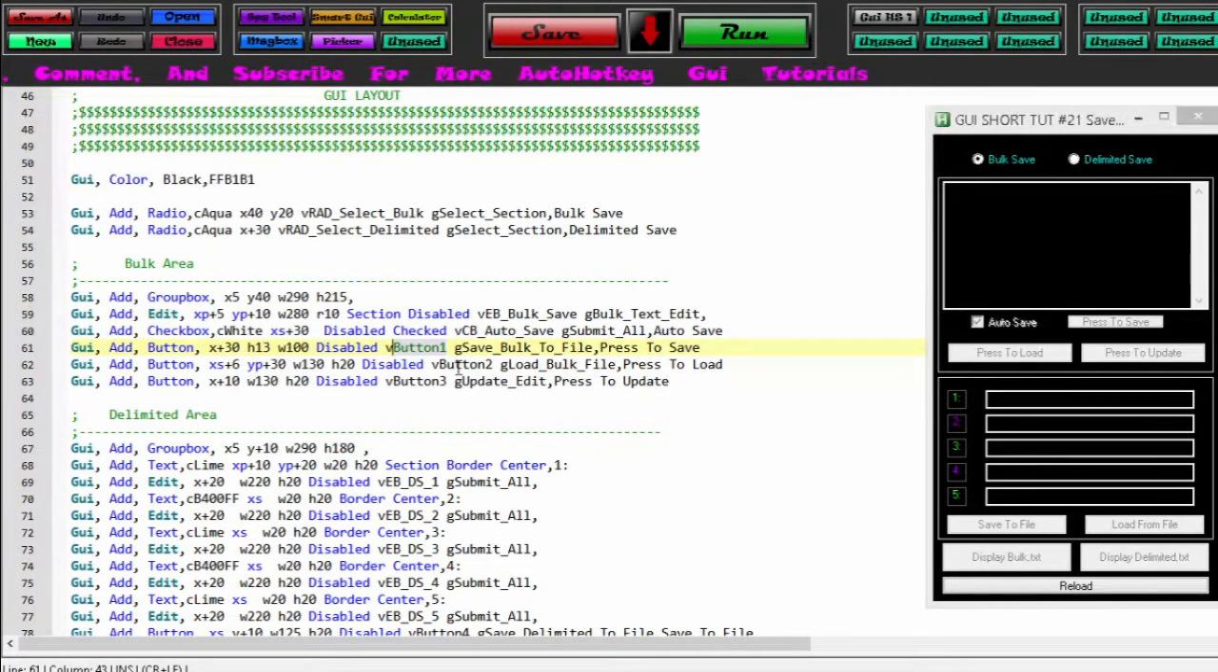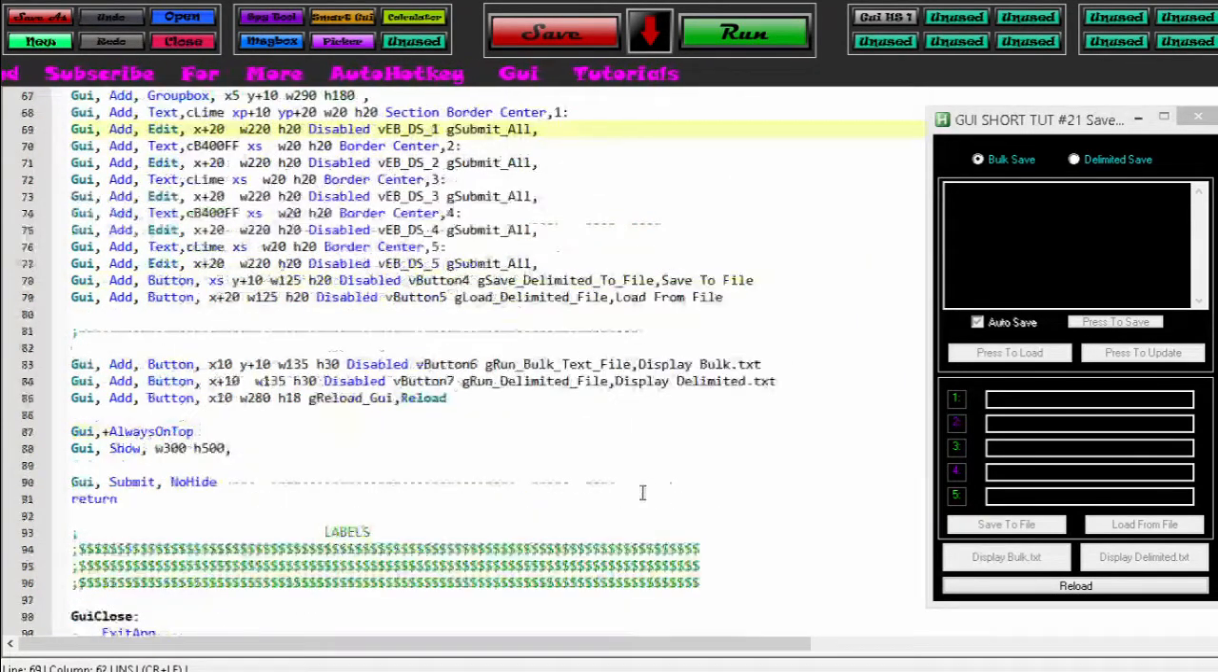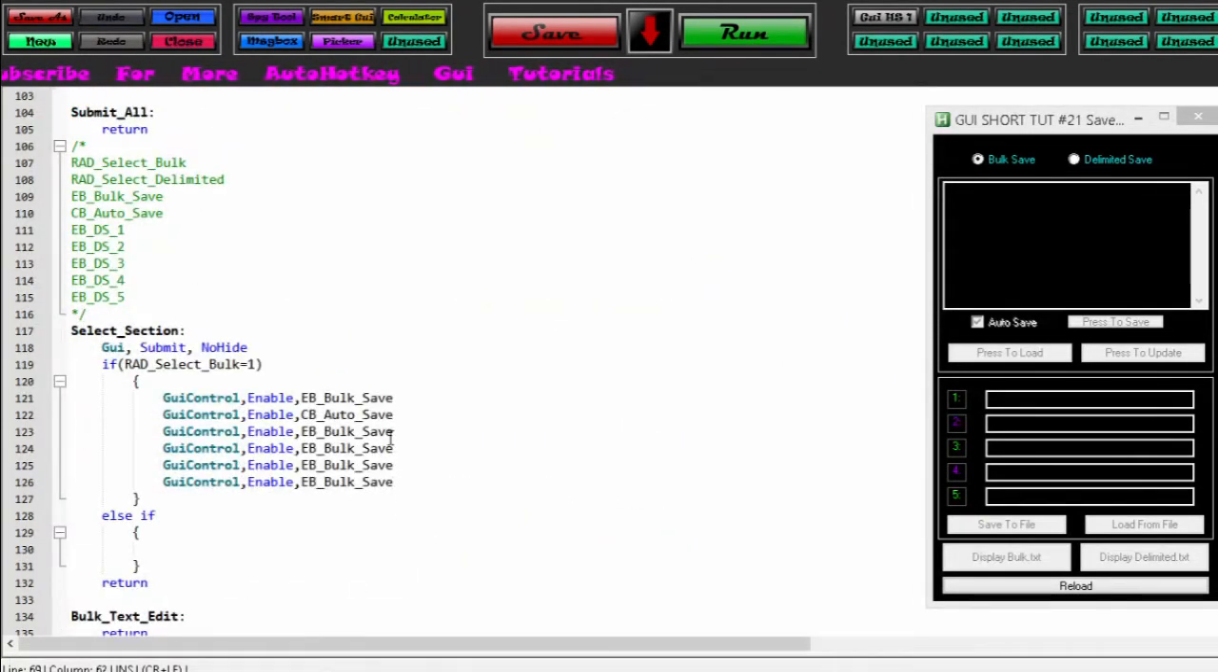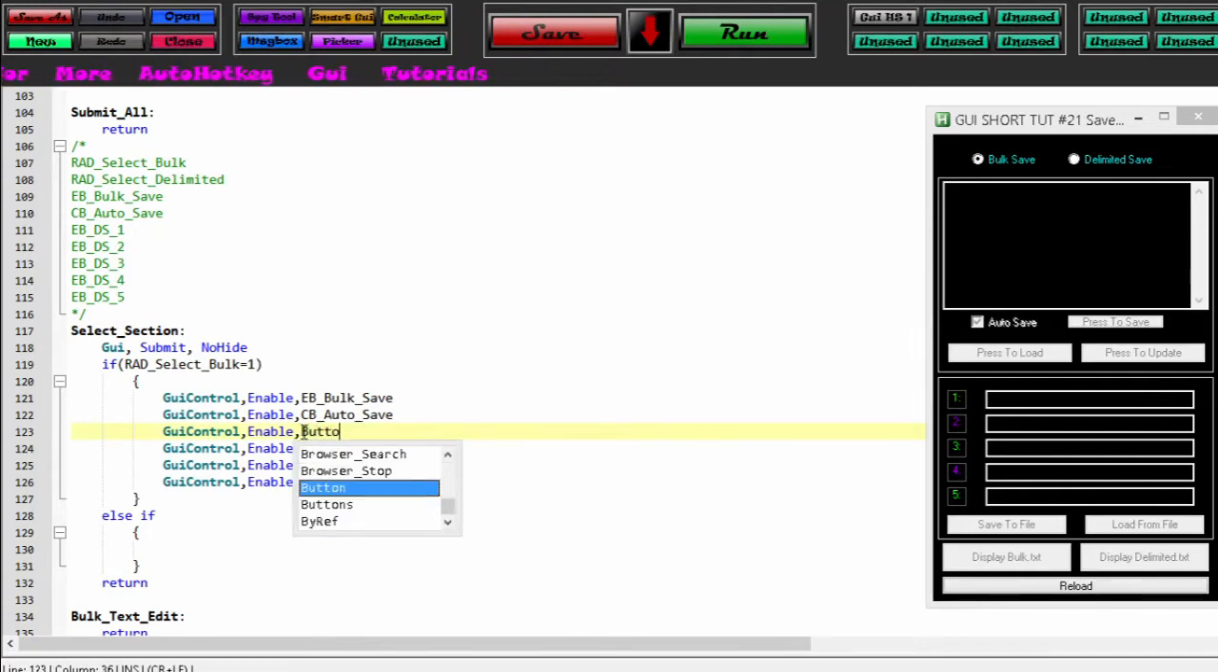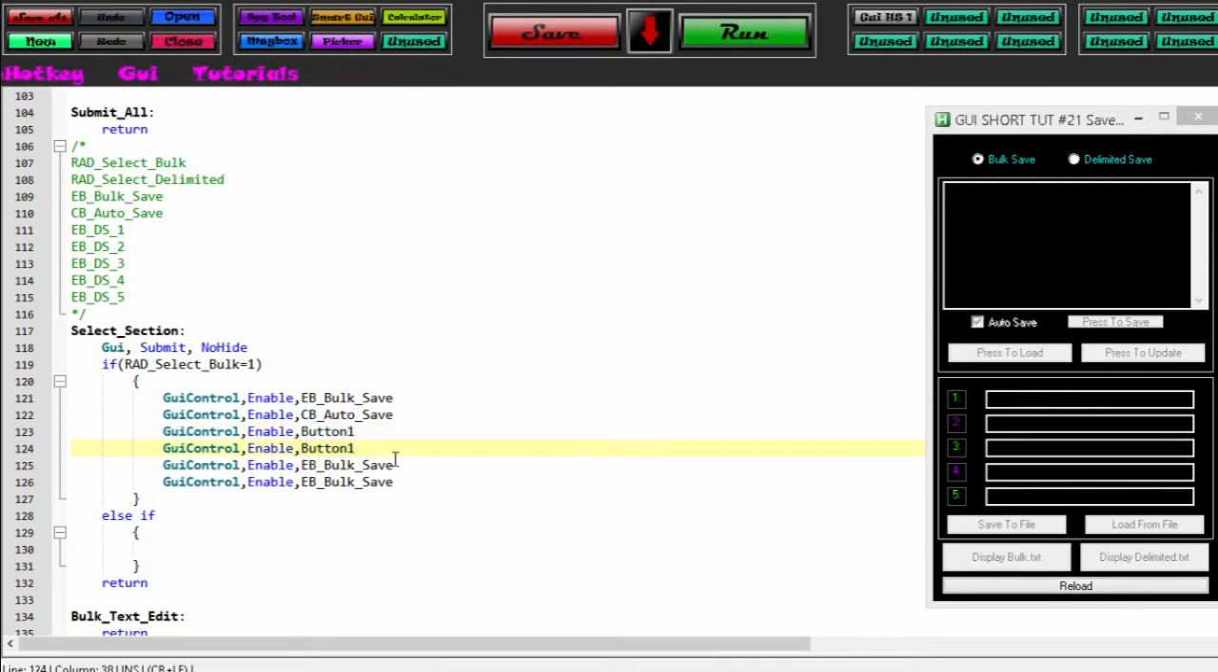To save a little bit of time, I'm going to inspect the other two buttons I have. So I have button 1, button 2, and button 3. So I'm going to quickly use those. So this one here is going to be button 1. I'm just going to copy that, paste it there, change the last number on it to button 2. And then this one's going to be button 3.